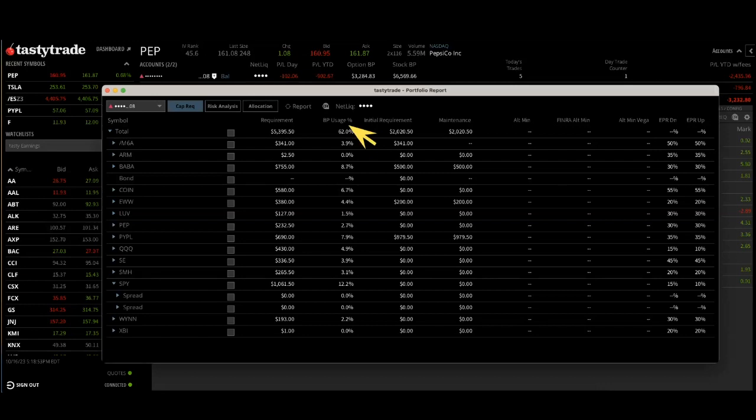How to change from margin account to non-margin. So we don't do any account conversions at this time. So if you're currently in a margin account, you can just simply open up a cash account. You can have both a margin and a cash account, and then just do an internal transfer, and then you can move your assets from one account to the other.